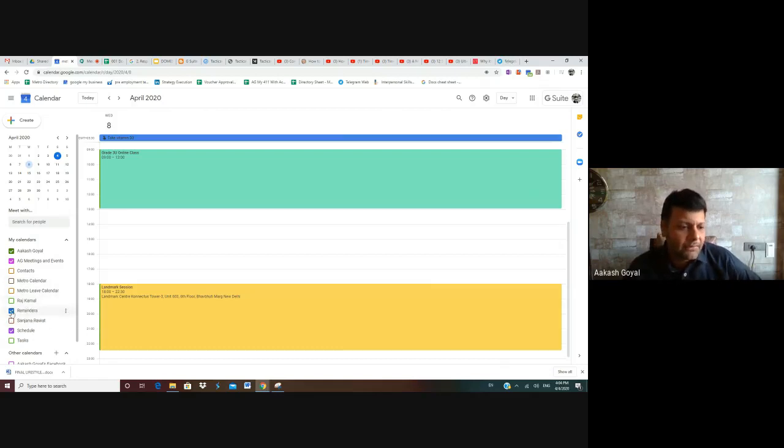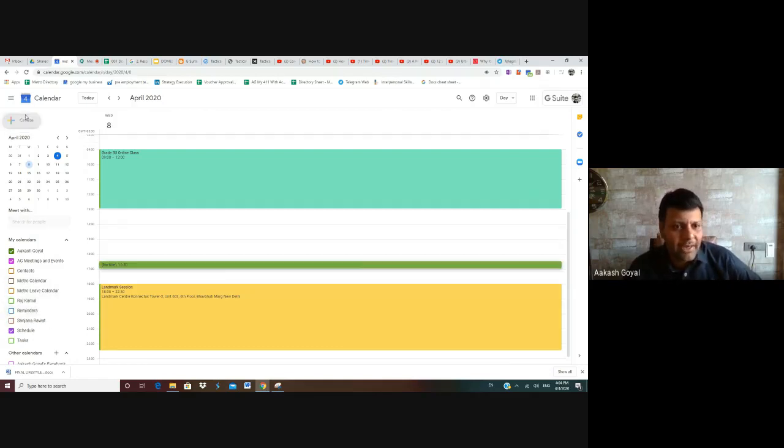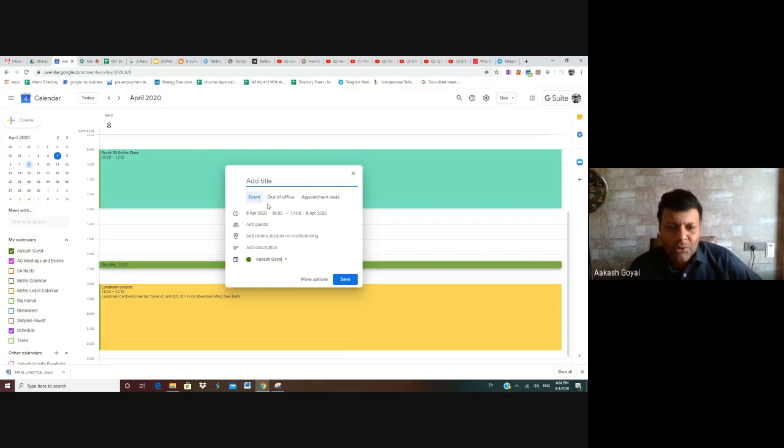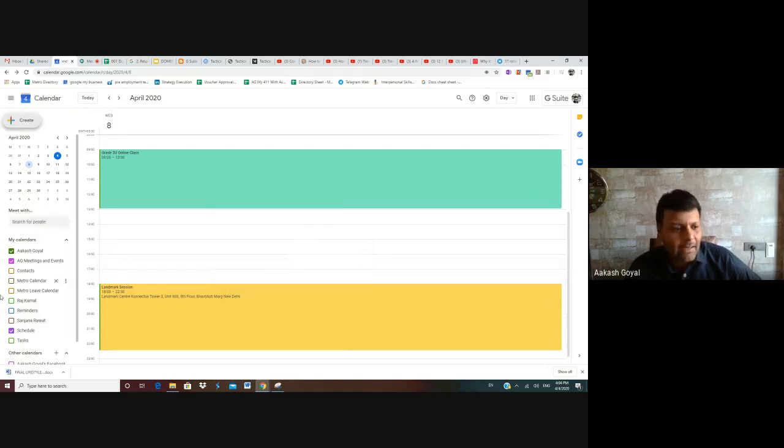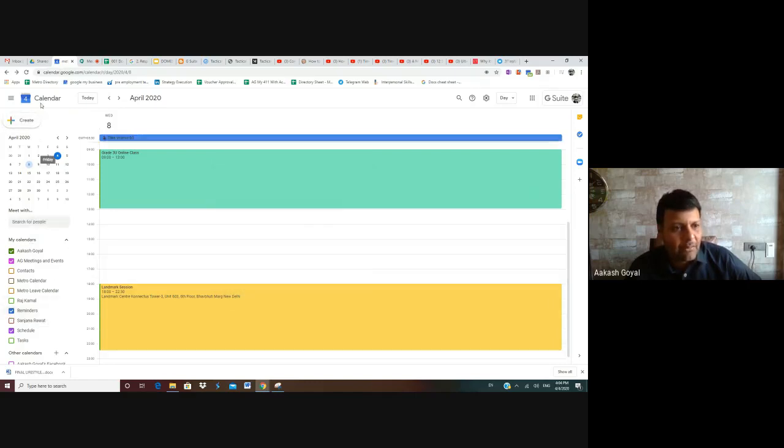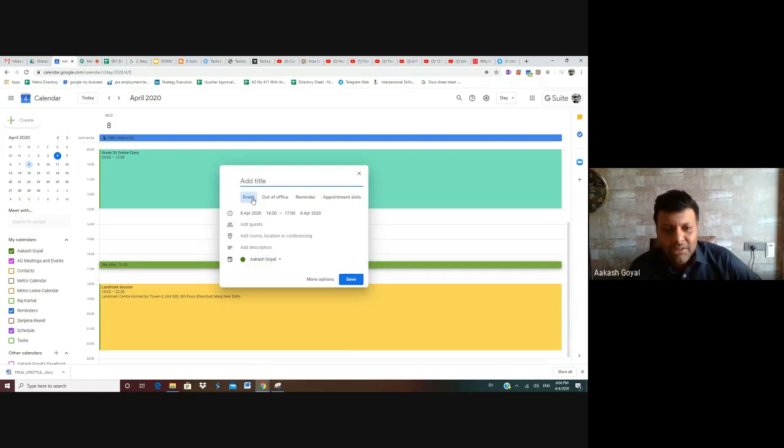Now, if I uncheck the reminders option and go to create, you see it is not showing me the reminders option here either. Now I go back and check the reminders option, then create. You see now there are 4 options available here, out of which one is reminder.